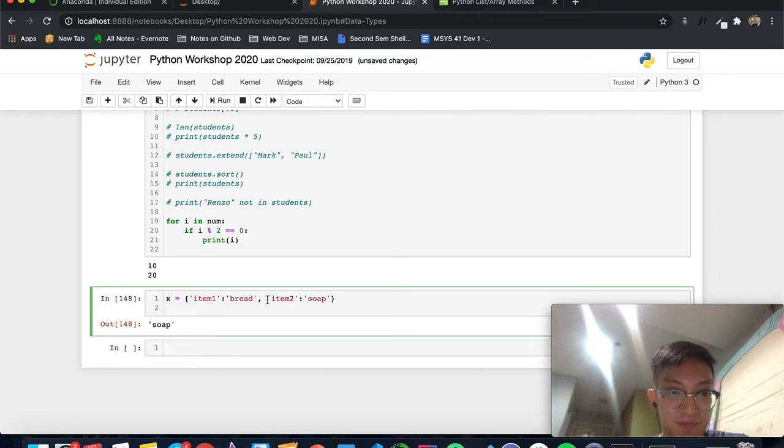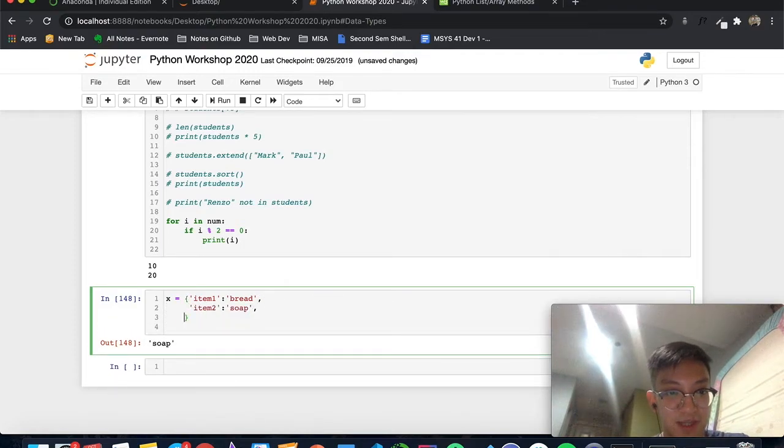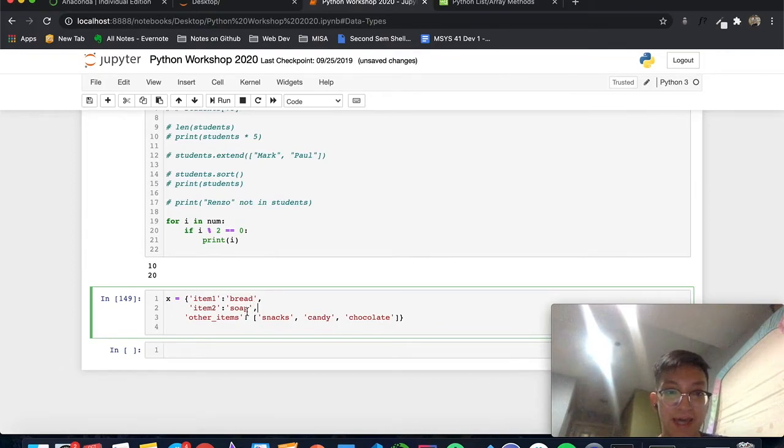Now for example, let's make this more complicated. Let's say other items, then let's say other items as a list. Let's say snacks, candy, chocolate. As you can see, item 1 is bread, item 2 is soap, and other items, because you got so lazy, you just place them all in a list.